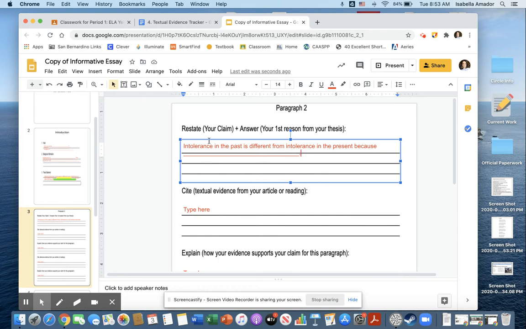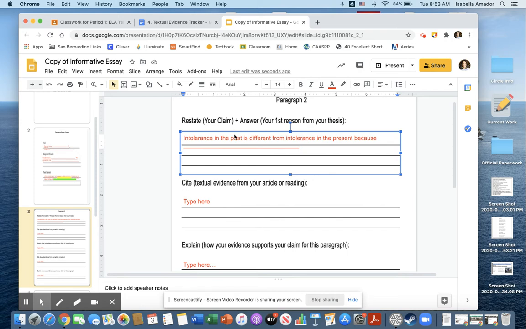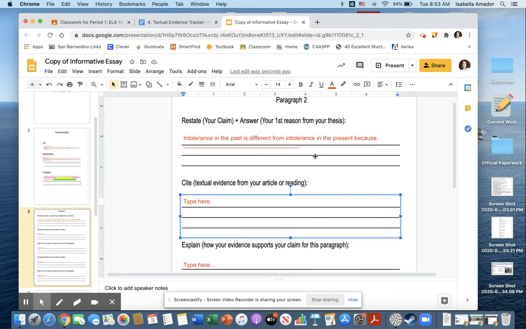All right, now that you have typed in this reason, you have your whole first sentence. Your restated answer should just be one complete sentence, should not be more than one sentence. Now we're going to move on to cite. So we have RAC. Remember, we're typing a race paragraph. So we're going to move on to citing our evidence. We need evidence that supports what our restated answer is, that supports this topic. So if we wrote that intolerance in the past is different from intolerance in the present because it is more private than public, then we need to find evidence that shows it was more private than public.